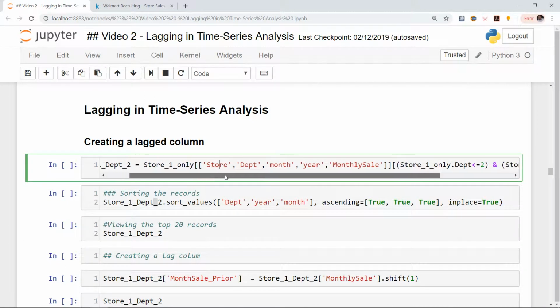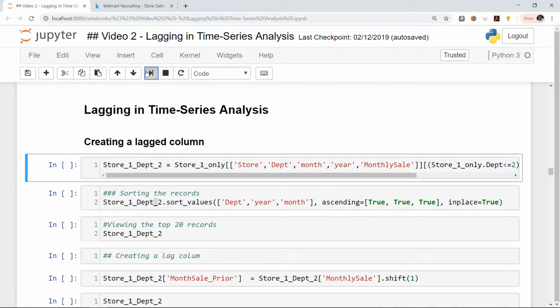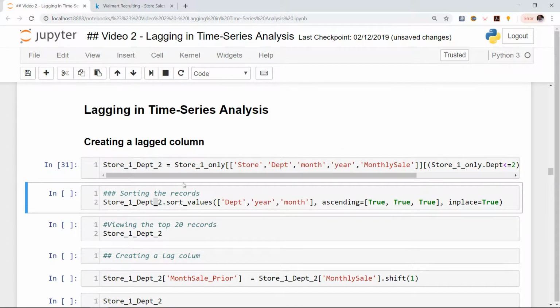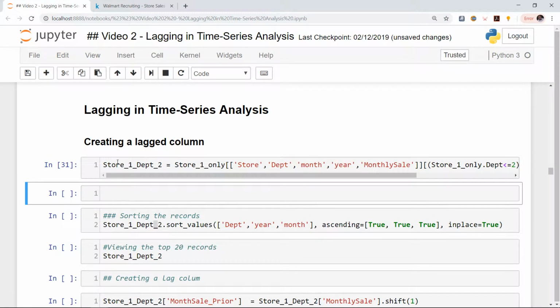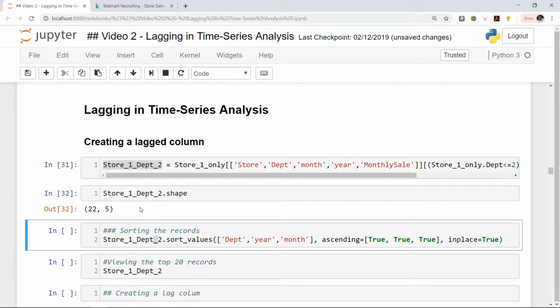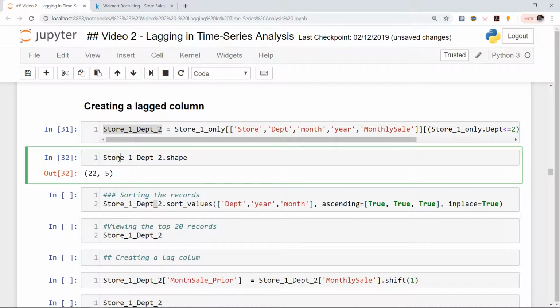Okay, so this is the command that will take more than one department, but it's still going to be store one only. So we want to create the lag column or the lag features. The data has already been restricted here. If you want to know the properties, just type the data frame name, then .shape, or you can use len to get everything that you need. You can see we have 22 as the number of records and 5 as the number of features, or you can call it columns.